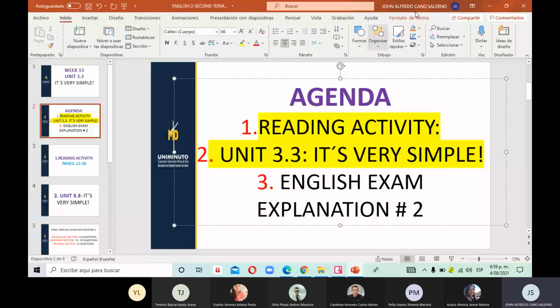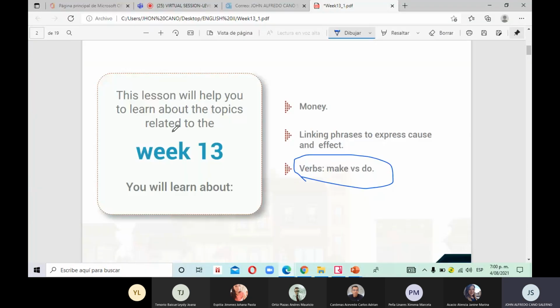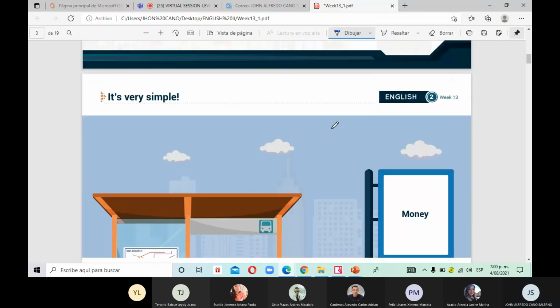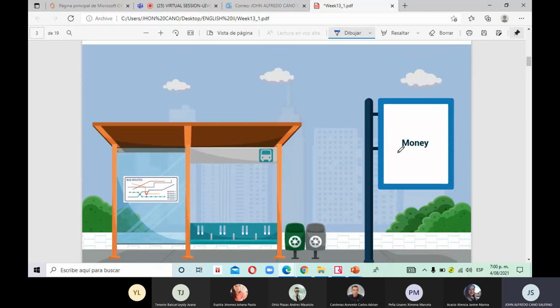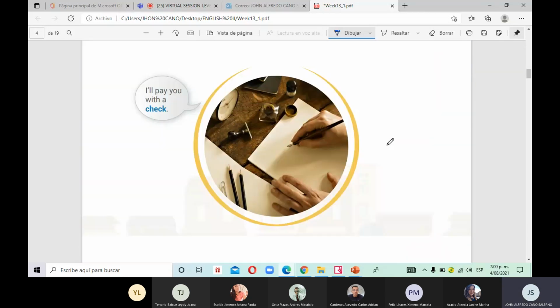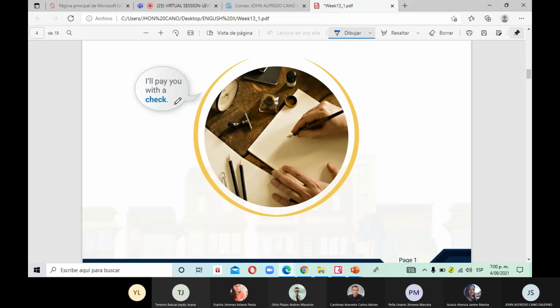Okay, this lesson will help you to learn about the topic related to the week 13. You will learn about money, linking phrases to express cause and effect, verbs make and do. Okay, let's start with money.